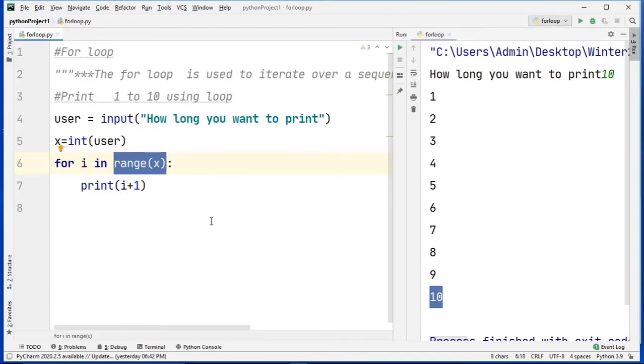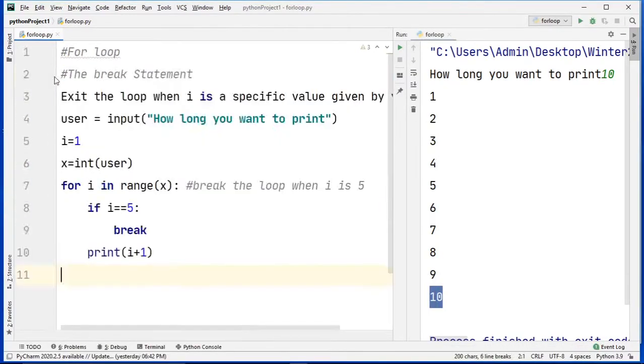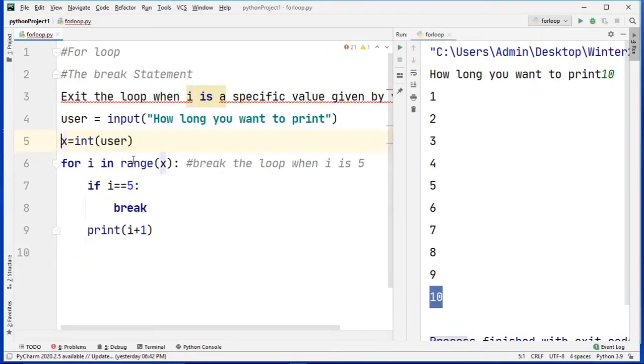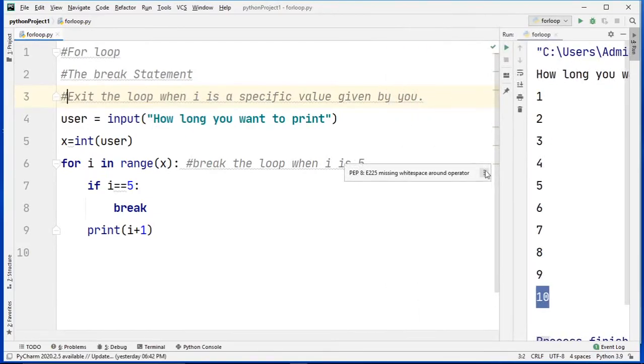Next let us see how the break statement works. The break statement is also an interesting concept. Let us say I'm going to break the loop. What is a break statement? It breaks the loop on a particular condition, so it exits the loop when i is a specific value given by you.